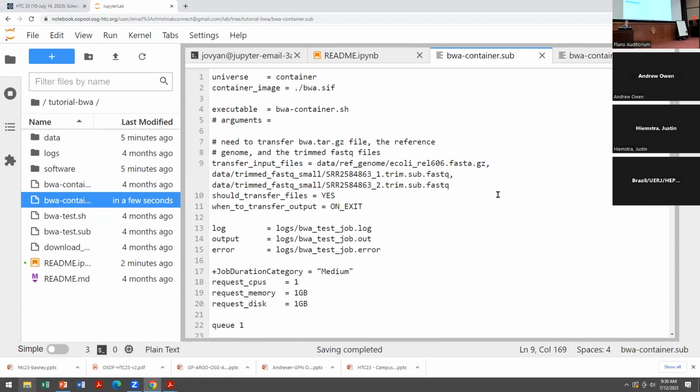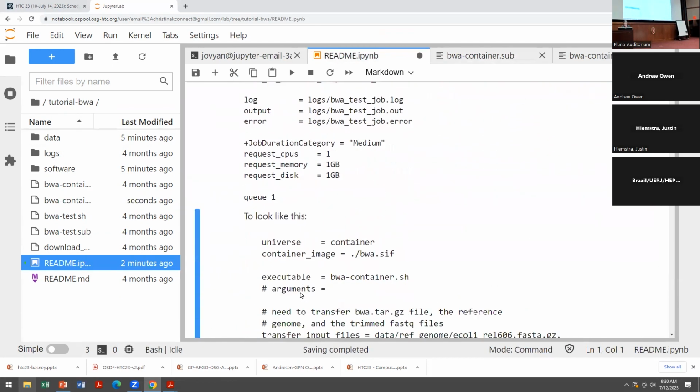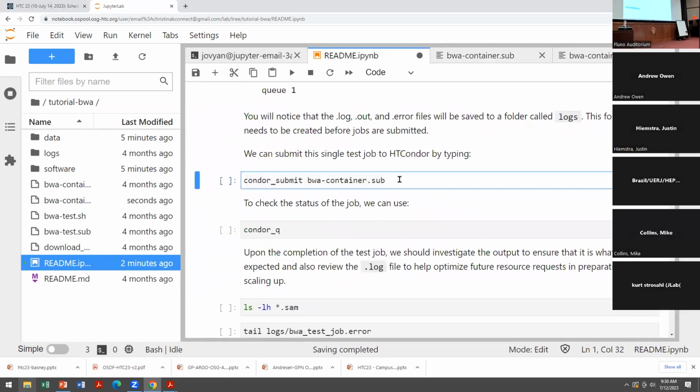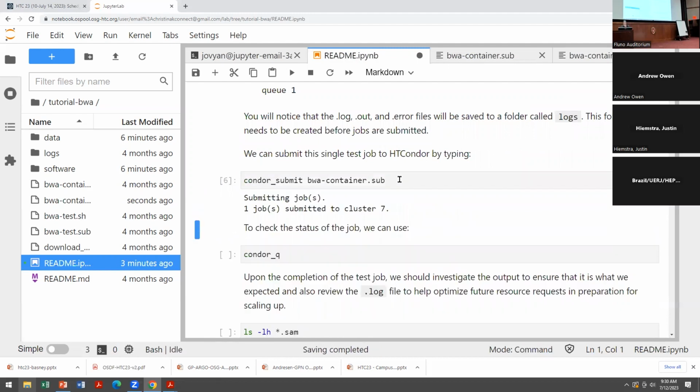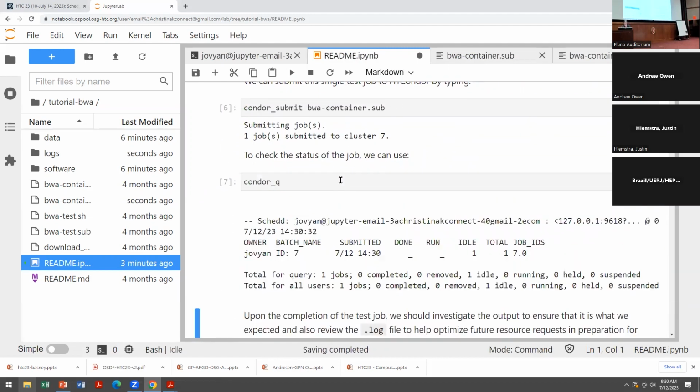Oh, you're right. And I need to transfer my software, my container file. Okay. Save. All right. If I rerun this cell, it should now match sort of the recommended text that's down here. And so I've accounted for all those components. Now I just run condor_submit. That puts my job into the job queue.